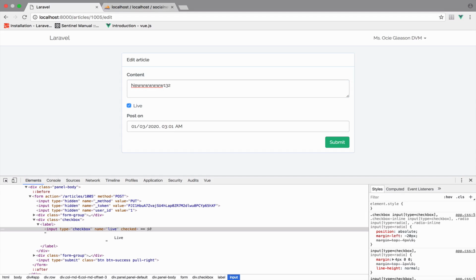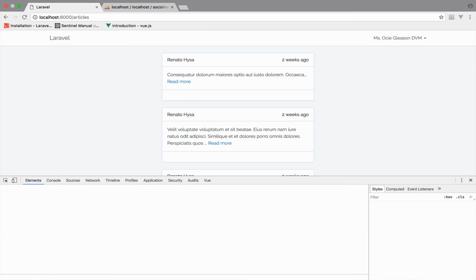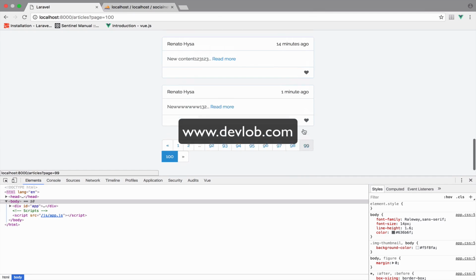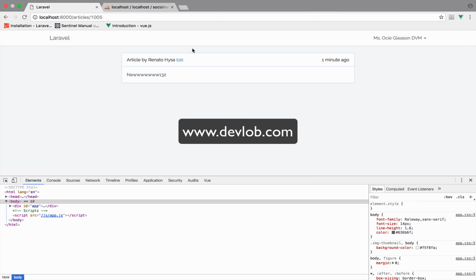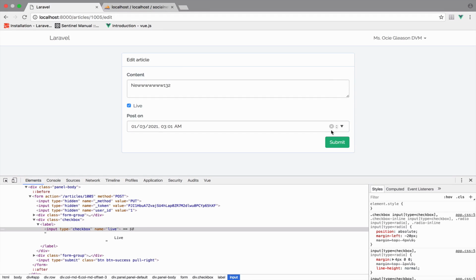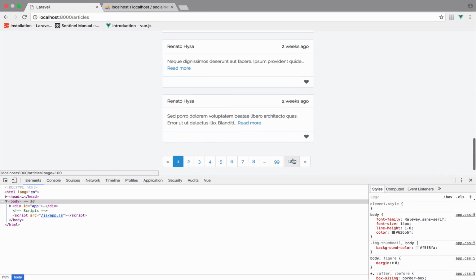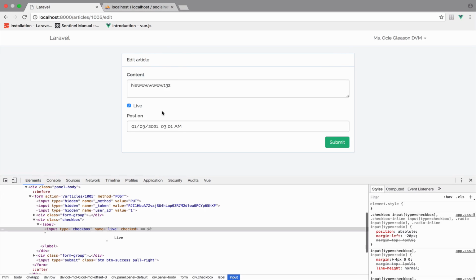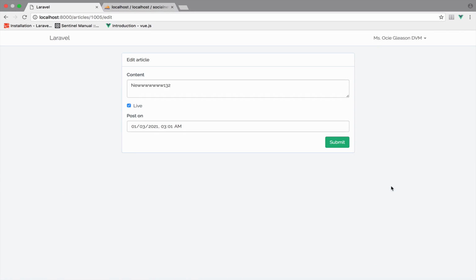So if I change this to 123 and it is not live, 2011, submit, we are redirected back. However, if I go to the last page, we should have it right here. So the year is 2021 and the live field is not checked. If we check this and go back, it should be checked. Let's see. And it is. Okay, so right now it looks like everything is working.